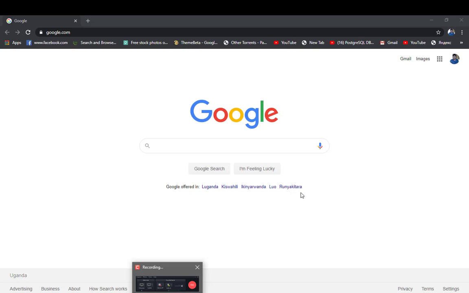Let me just give you a brief explanation about links. When you hover over Lua, you can see that pointing. It is different from when you hover over Google. There is no pointing here, but on Luganda it points, even Kiswahili points. This clearly shows that they are links. So this is just a reminder.